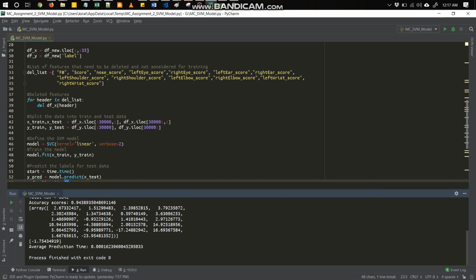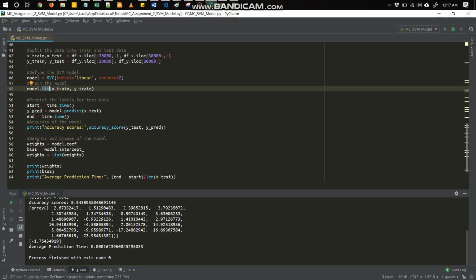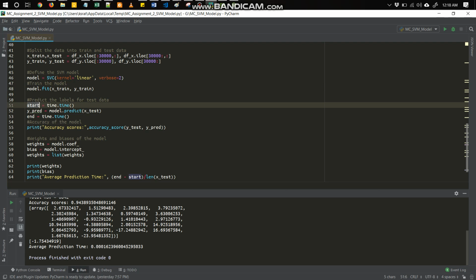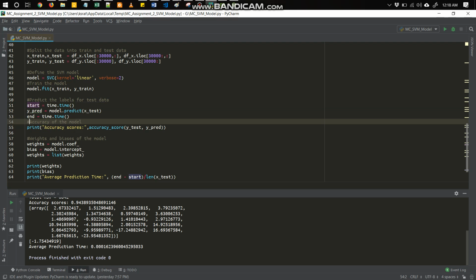After splitting the dataset, we defined a model for the SVM classifier here. The model was then trained using the fit function. After training, predictions were made on the model. You can notice that here we defined two variables, start and end, to measure the time it takes for the prediction to happen. This is done to compare the performance of the machine learning model on a PC and on a mobile.